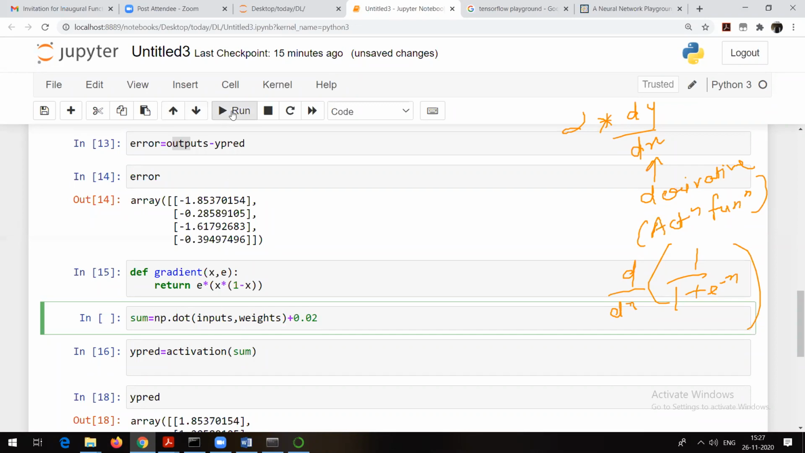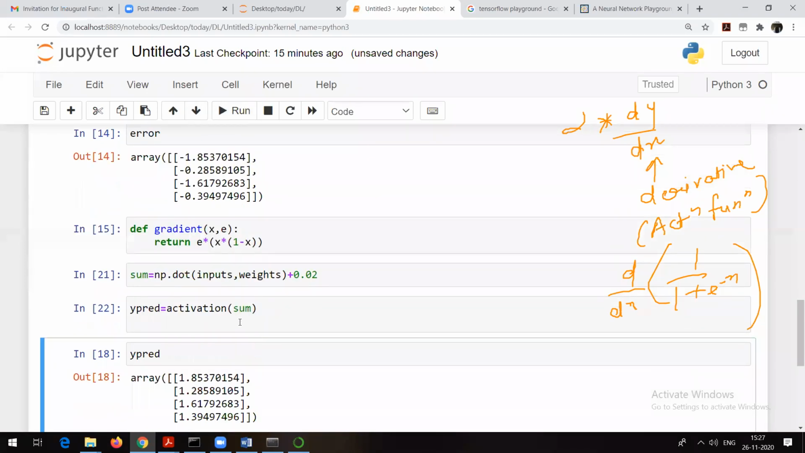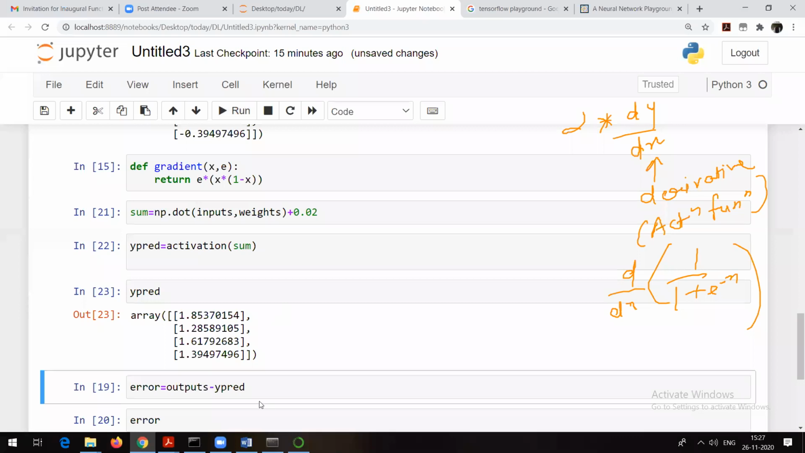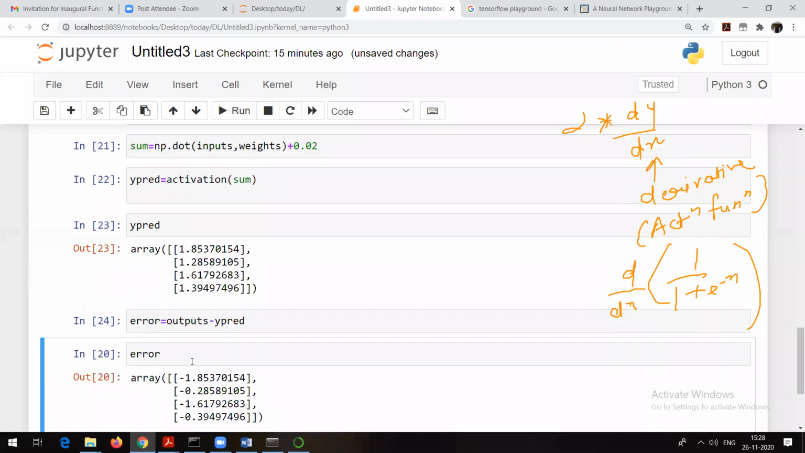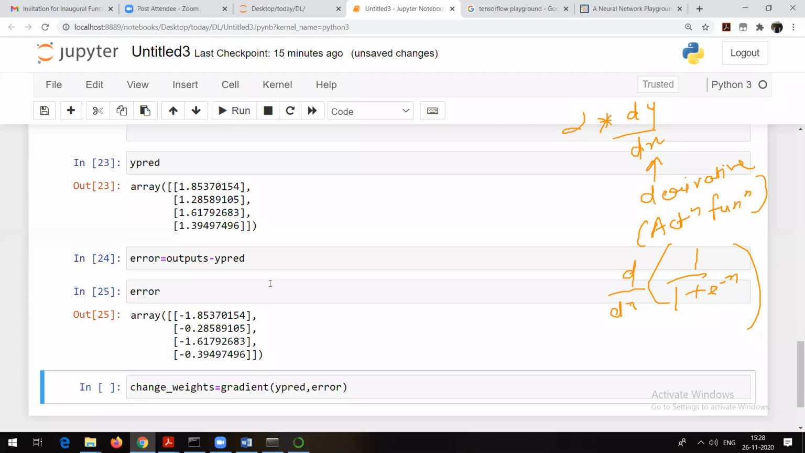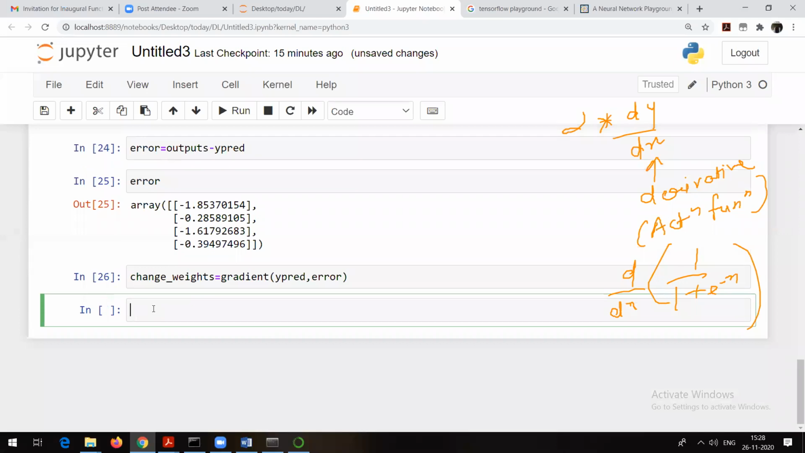So let me run this one, and then again calculate this. Now you display y_prediction, and now you display error. So this is what your error is. Now, y_prediction and error are the two values which we are going to pass to the gradient, and in gradient it is just a derivative. So that's what we got in change_weights. Now how do you calculate weights? New weight is equal to old weight plus derivative, right?